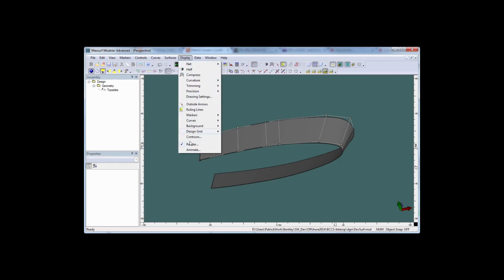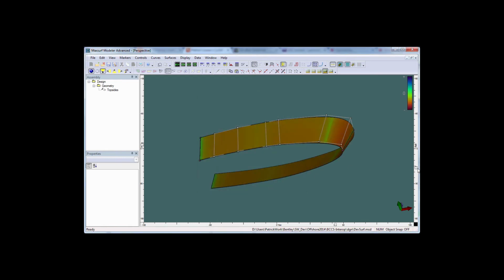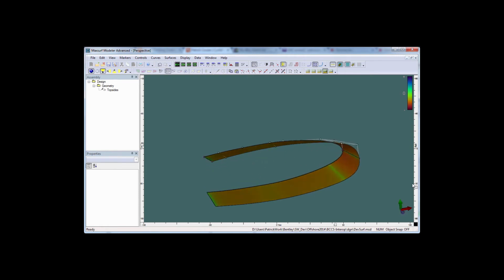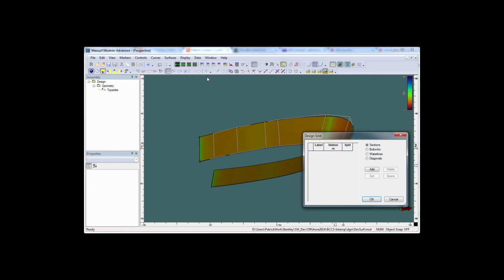If we look at the rendering, we can do a false color render of the Gaussian curvature, which is a measure of the developability. Now, if the surface was all green, as you can see near the end, for instance, then the surface would be developable. But because there's twist in the surface, it isn't developable.